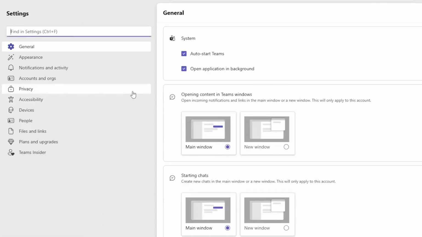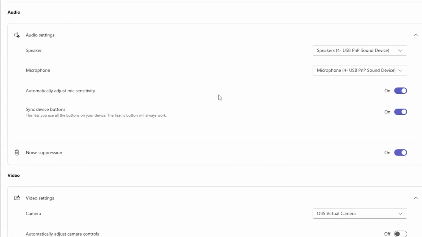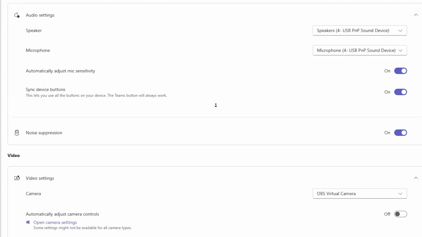Now you are in the Settings window. On the left-hand side, you will see a list of options. Click on Devices. This section controls your microphone, speakers, and camera.